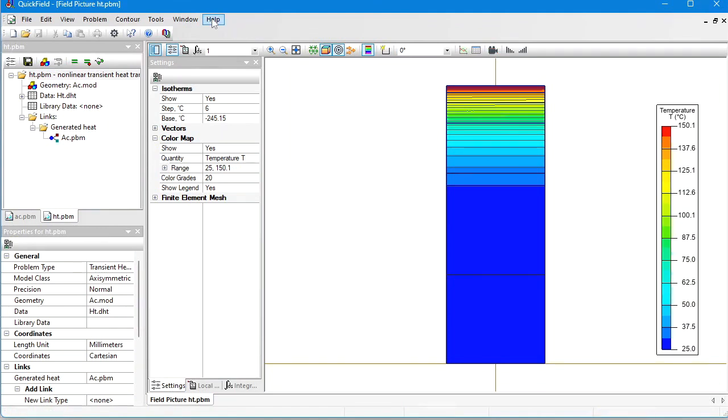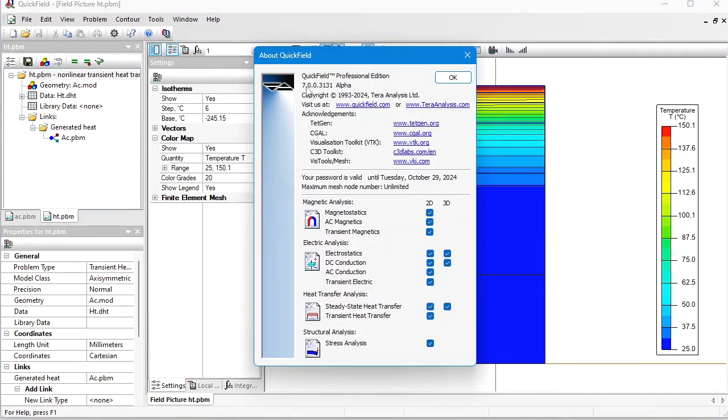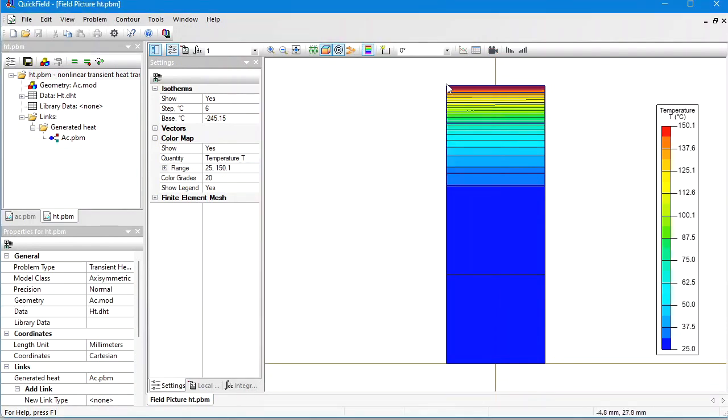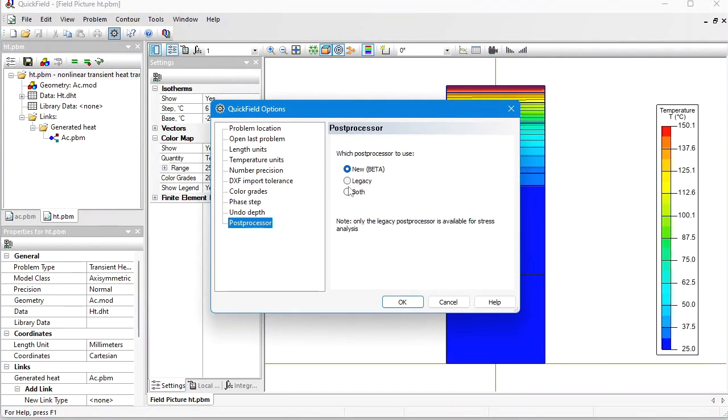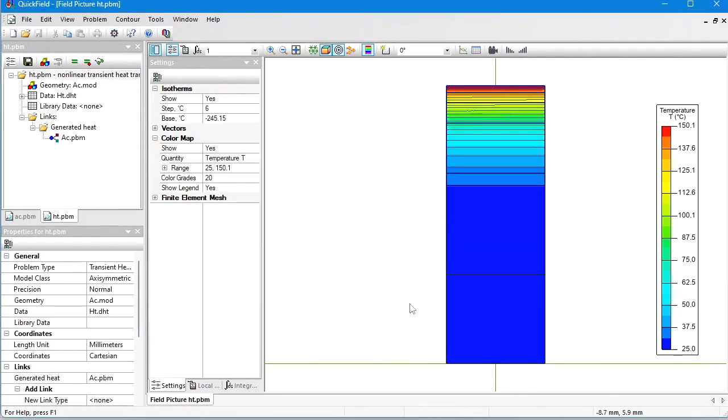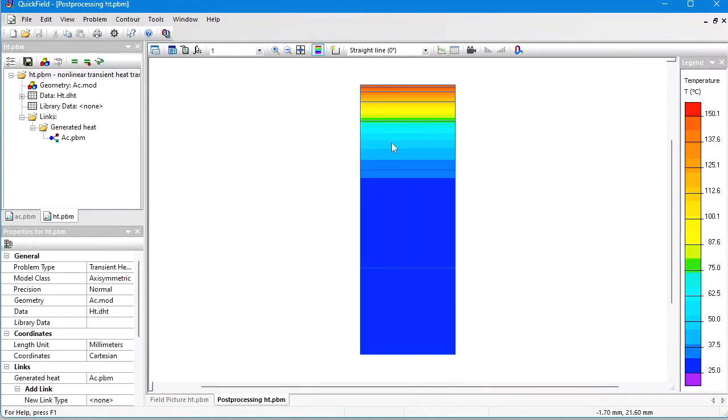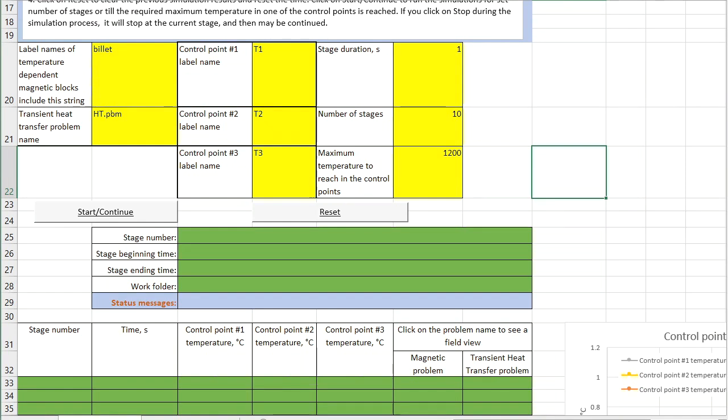At the time this video is recorded, we have QuickField 7.0 alpha version. It doesn't have the application programming interface in the new postprocessor, so I'm going to switch to the old postprocessor. Postprocessor legacy. Let's take a look at the results. This is the old postprocessor, and now I can start the calculations with Excel.